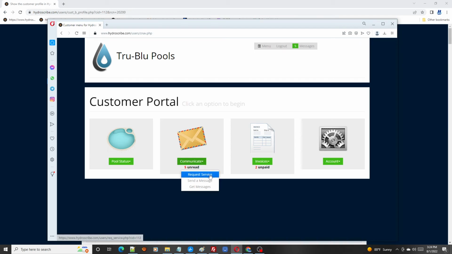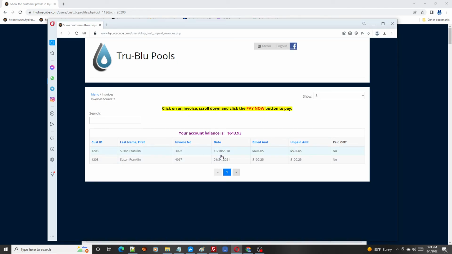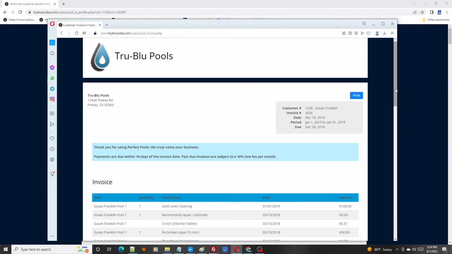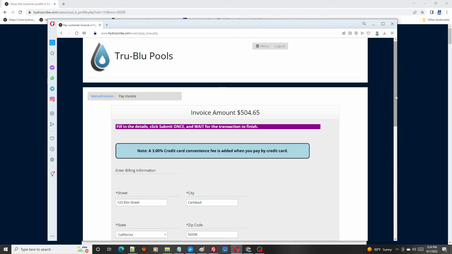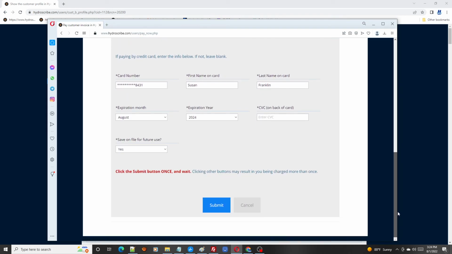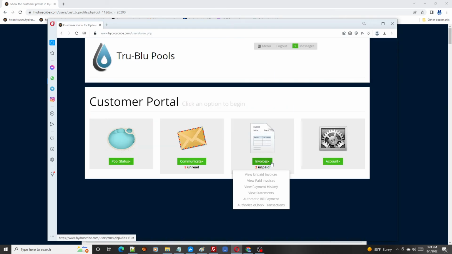Customer can also communicate with you. They can request service, they can send a message, or they can receive a response from you. This works just like email. The business end of things, the customer can view unpaid invoices. So you can click on an invoice, you can scroll to the bottom, and you can click the pay now. Now remember, all of this is test data, not real. Customer can click on the pay now button and it brings up information, and they can click the submit button and pay. The customer can also, instead of paying each bill individually, set up automatic bill payment.